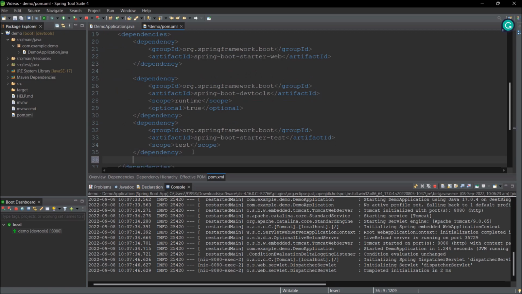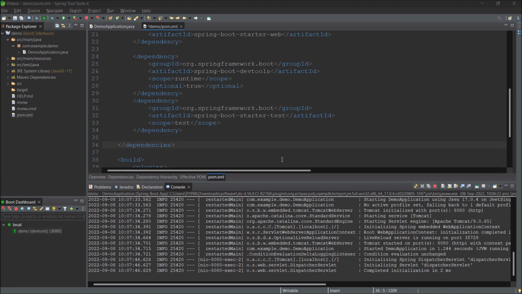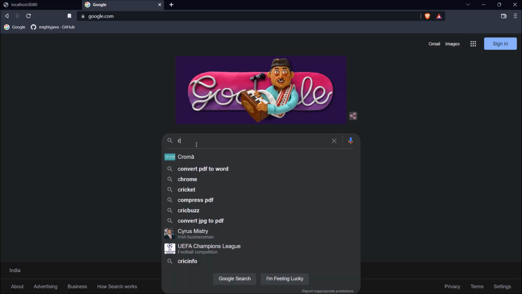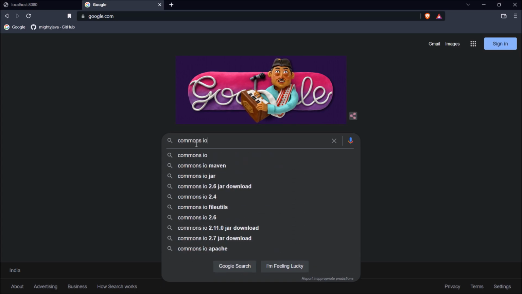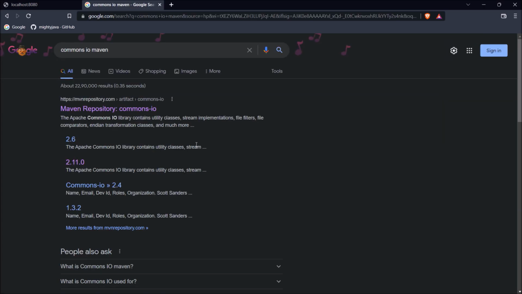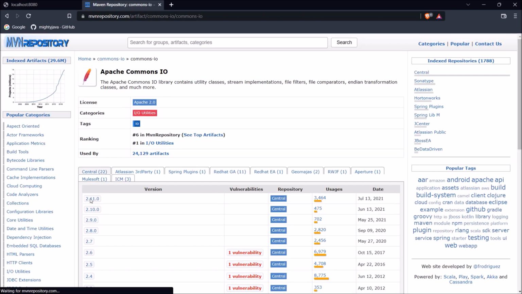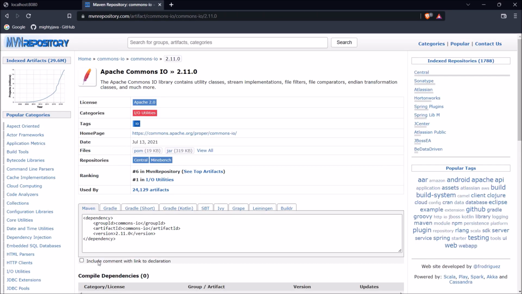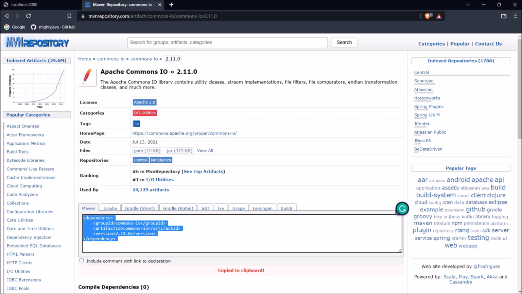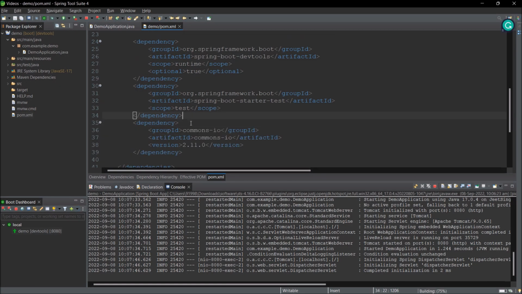Open POM XML file. Here we have to add one more dependency, and that dependency is Commons IO. So let's search for Commons IO Maven dependency. Here is the dependency. Let's copy. Dependency downloaded successfully.